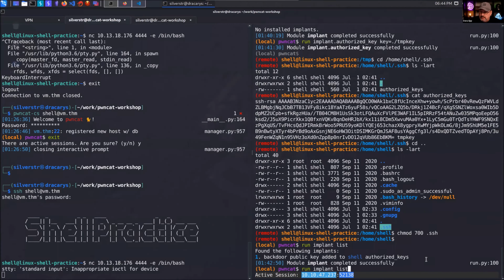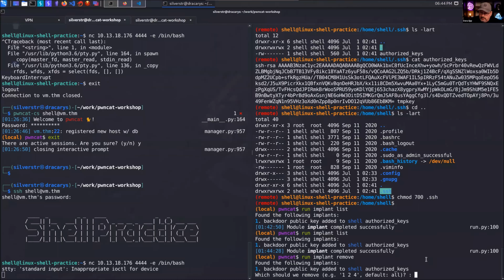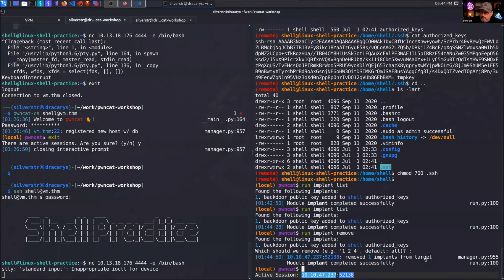So we can see here that we do have that implant there. And if I run implant remove, watch what happens. It's going to ask which one you want. If you have multiple implants, you can select an individual one, or we could say all. And once you remove that, watch what happens. It removed it from there.